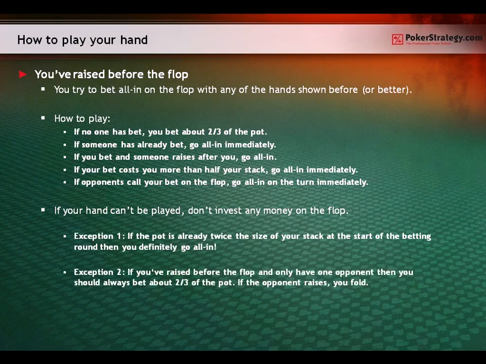Here's the second exception. If you raise before the flop and only have one opponent left, you should always bet about 2/3 of the pot. It doesn't matter what hand you are holding as you are bluffing here, but this only goes for when you have just one opponent who has not bet anything so far. If the opponent raises, you fold. If he calls your bet, you should give up the bluff.